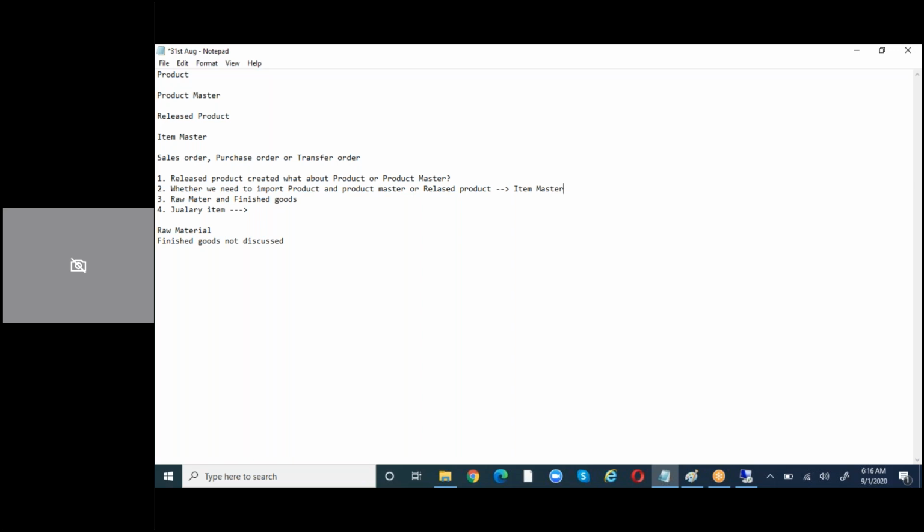I can release directly. I will map item group, item model group, storage dimension group, tracking dimension group, purchase unit, inventory unit, everything, and directly I can import here. In the release product, if I import and all the mandatory fields are there, then it will become an item master. That means I do it directly in one shot.